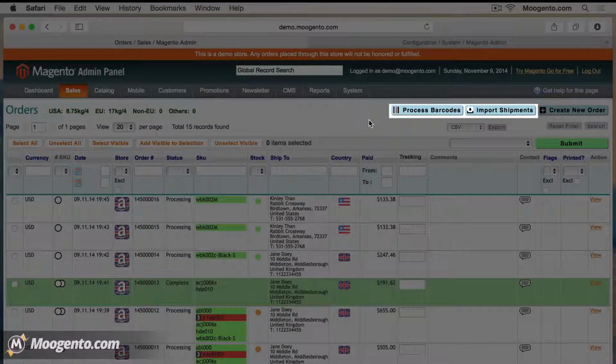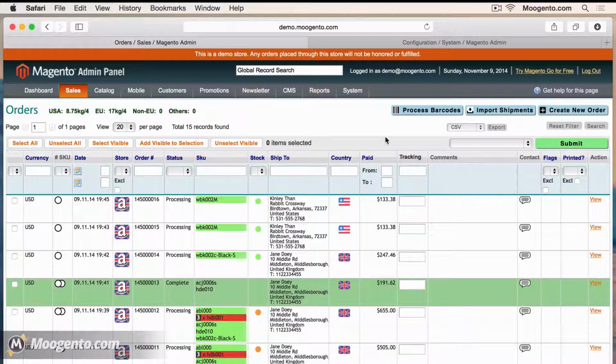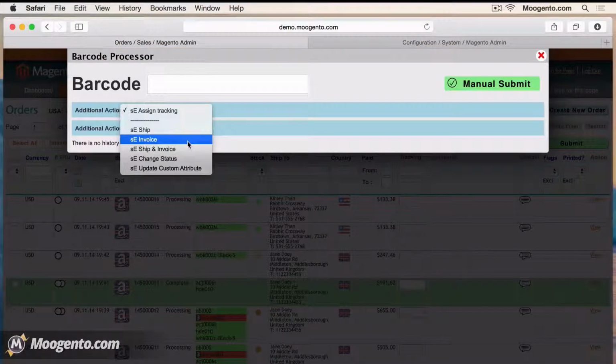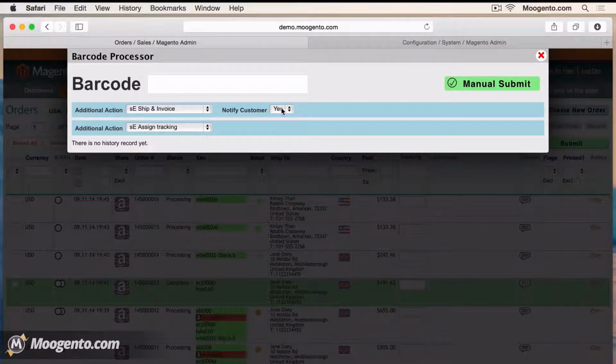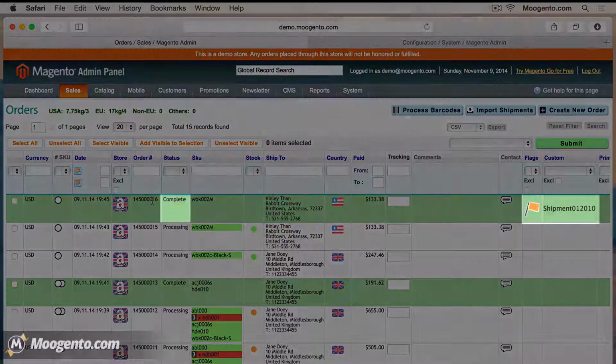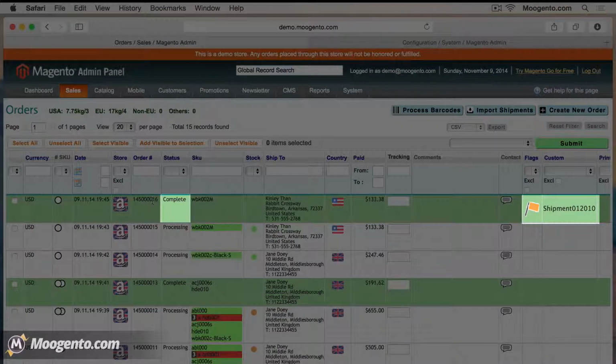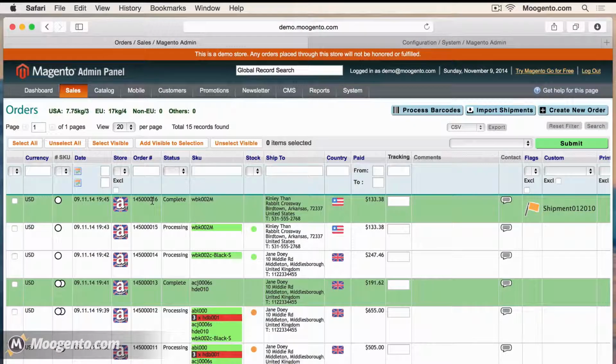And here we are back in the orders grid, and since we turned on the process barcodes and the CSV imports, we have some shiny new buttons here. We could ship an invoice, notify the customer. Let's say we wanted to enter in here the shipment number. I've just done one as an example, but you can scan roughly one every 3 or 4 seconds.